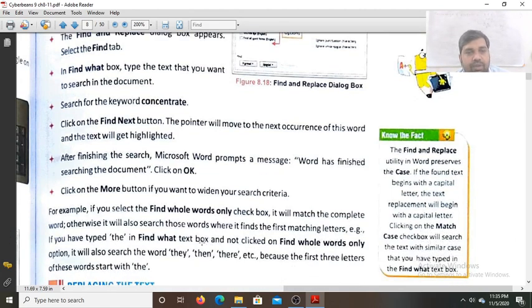For example, if you select the find whole words only checkbox, it will match the complete word. Otherwise, it will also search those words where it finds the first matching letters as in concentrate. Example, if you type the in the find what text box and have not clicked on the find whole words only option, it will also search the words and, they, then, there, etc., because the first three letters of these words start with the. So if you select find whole words only, it will search only the particular word the.